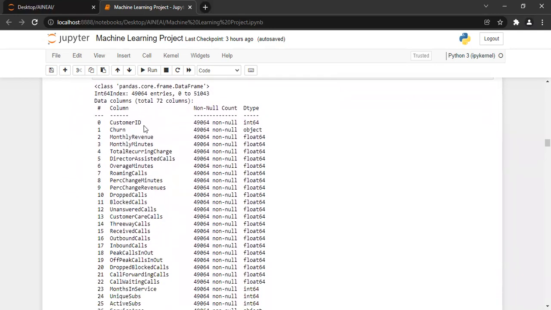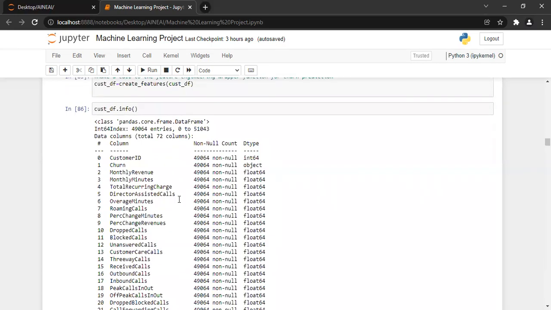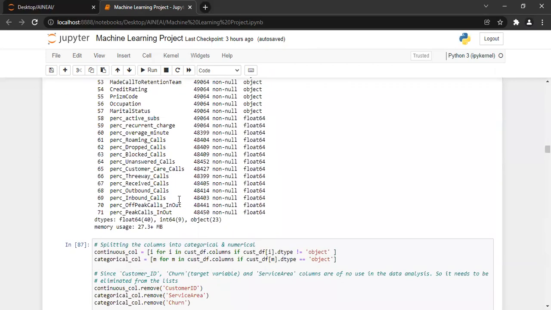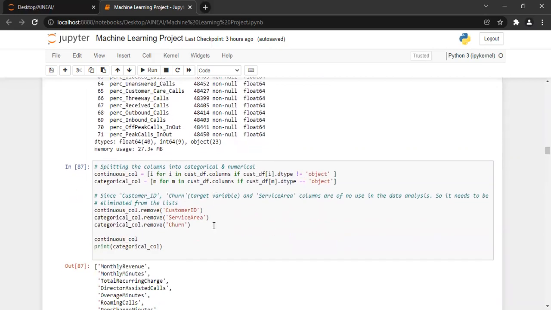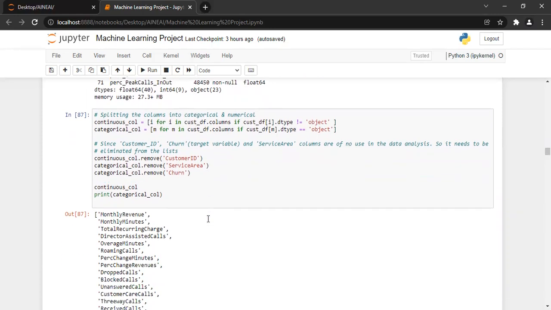After that, applying the .info method, it will display the data type of the columns and the non-null values. The data frame has data types of float64, int64, and object type. Now, to separate the continuous columns from the categorical columns, I have applied the list comprehension method. After separating the two different lists for continuous and categorical columns, I removed some unwanted columns like service area. Churn is the target column. Customer ID we need at last for training the model and the testing phase.